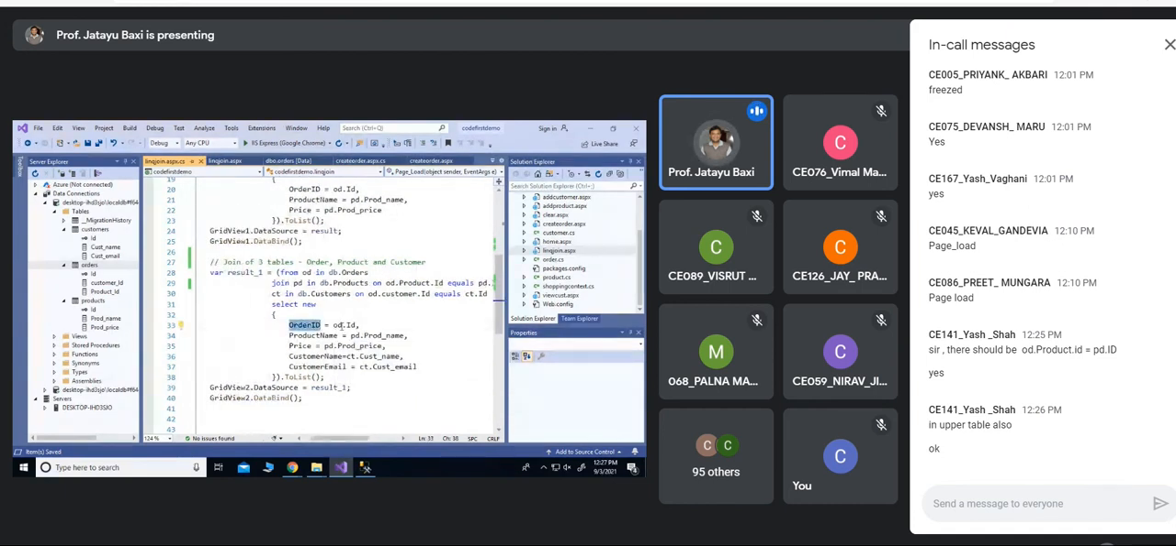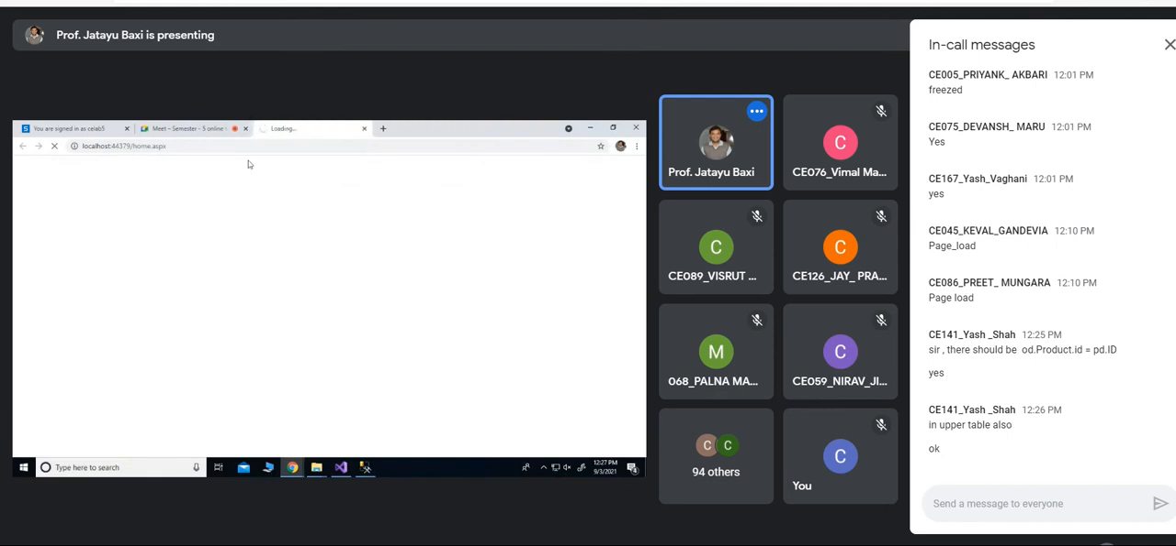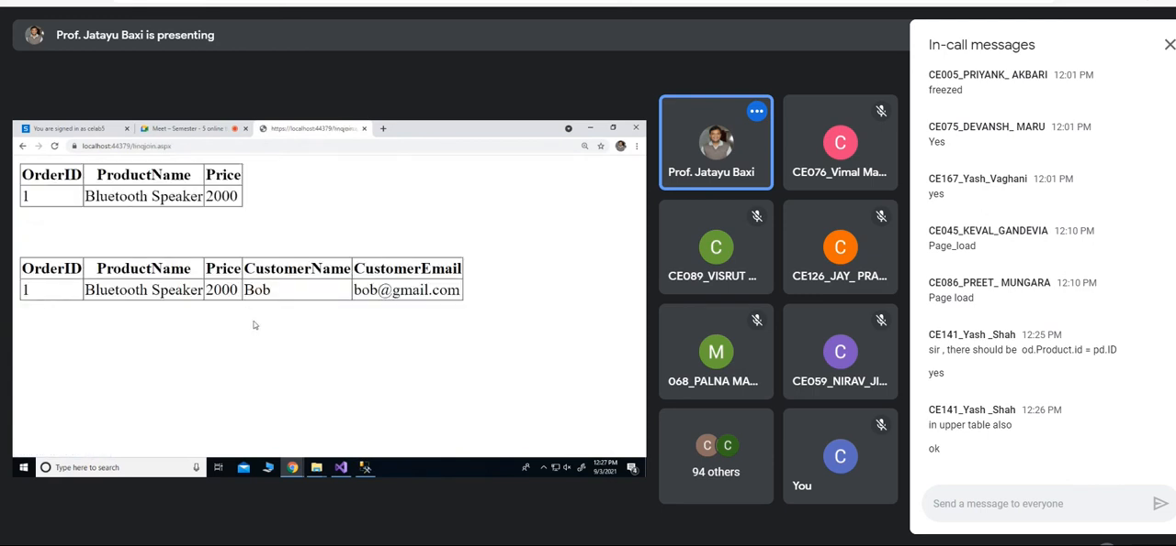Then from the order table I am selecting the order, from the product table I am selecting the product, and from the customer table I am selecting the customer name and email ID. So let's run this now. We have already created only one order as of now. So you can see that it is getting product details in the first case, and it is getting customer details as well in the second case.